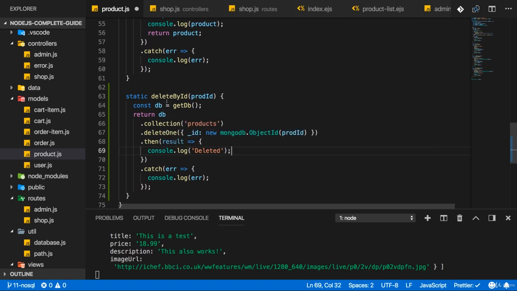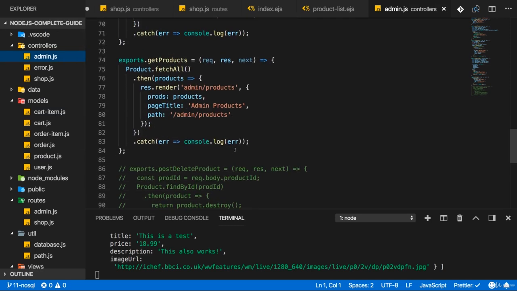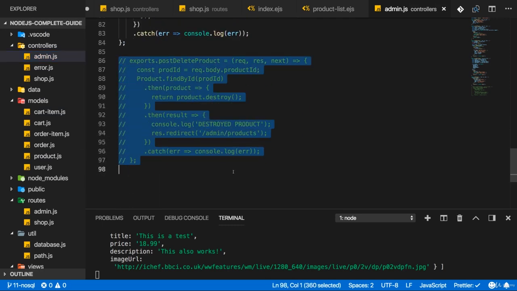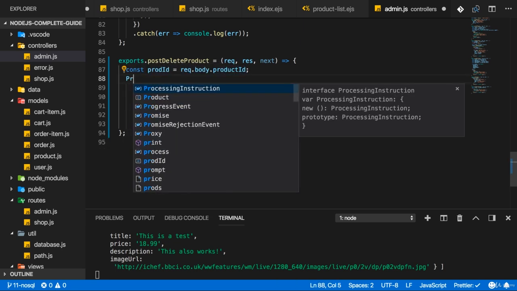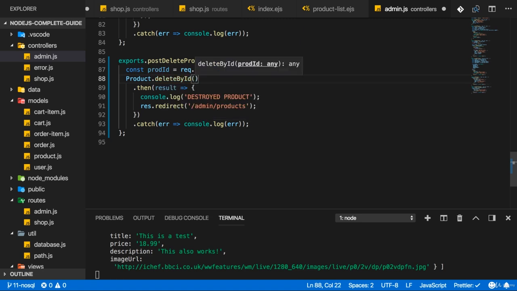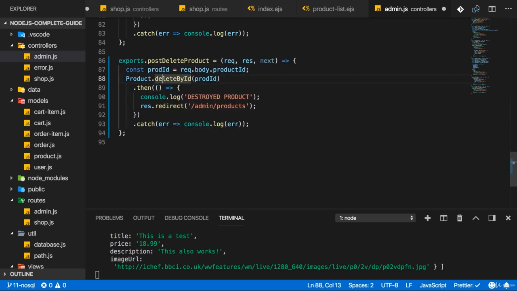So now we have the deleteById method. Now we just need to use it. So in the admin.js controller file, here, the postDeleteProduct action, let's comment it back in. We extract the product ID. And then here we had a different flow. I first of all found the product here. Now we don't do that anymore. We just call Product.deleteById instead. We pass the product ID as a string, and then we just have our then block here, which won't receive an argument. And yeah, that is it.